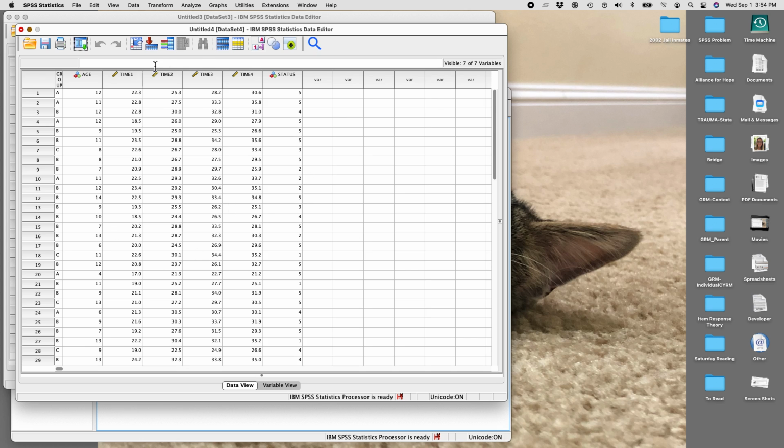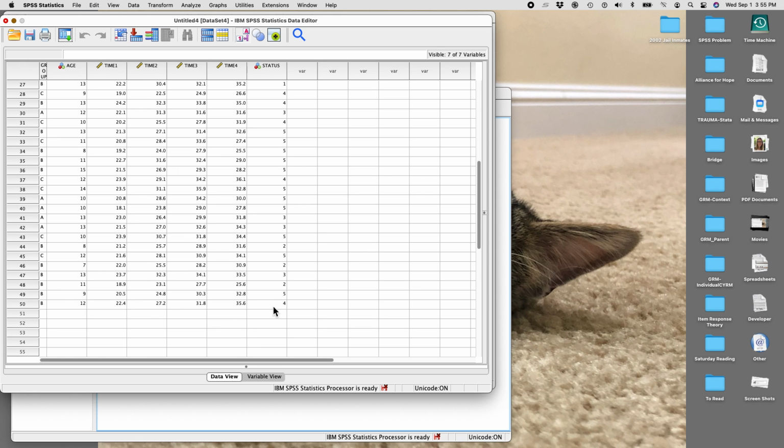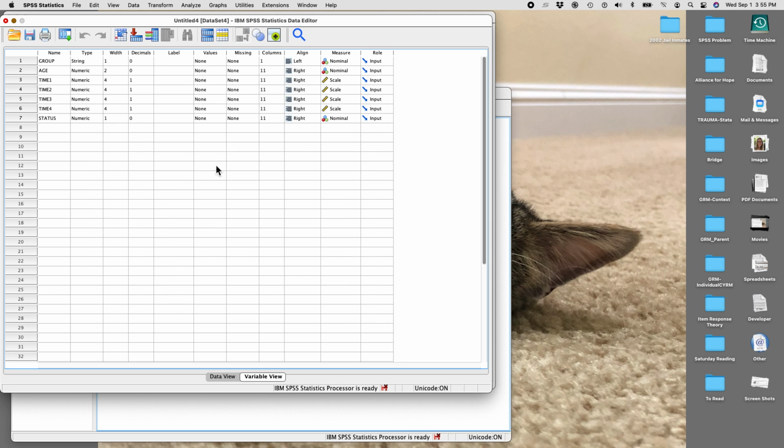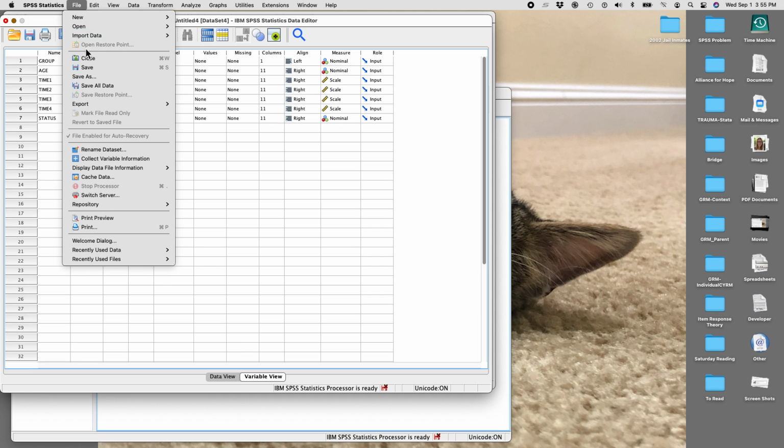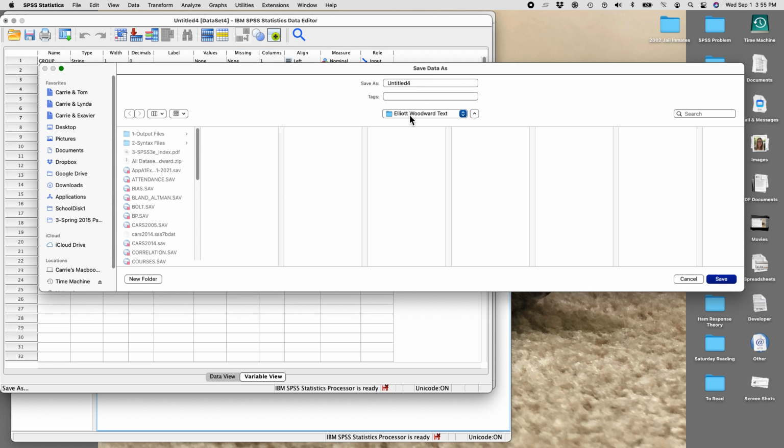Voila, you now have an untitled SPSS data set. Here's your data view, your actual data, and we have data for 50 people, 50 surveys, and here's our variable view that we'll be able to type into. So as always, we want to save it. So we go to File, Save As, and then select the directory where you want. You always want to stay very organized.